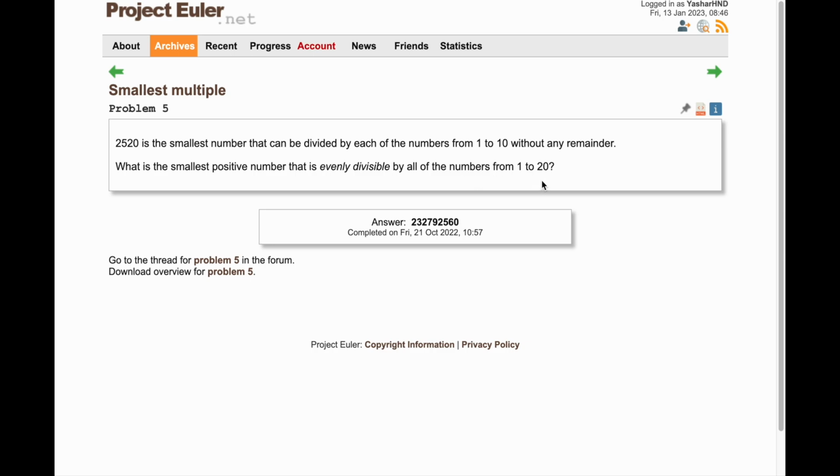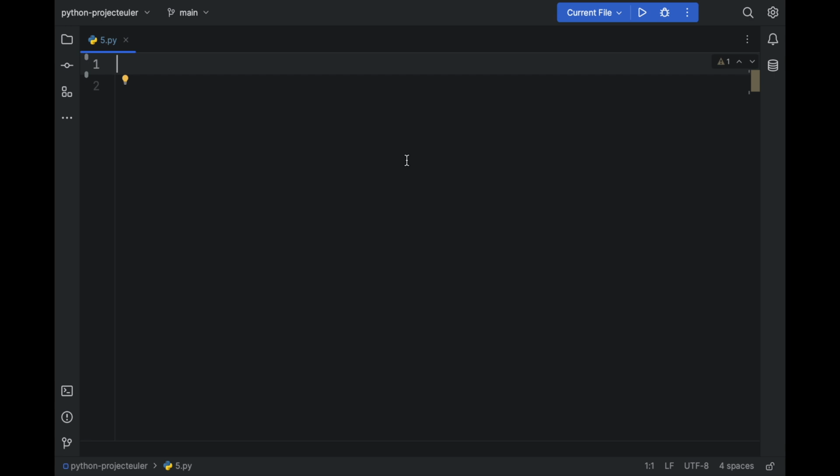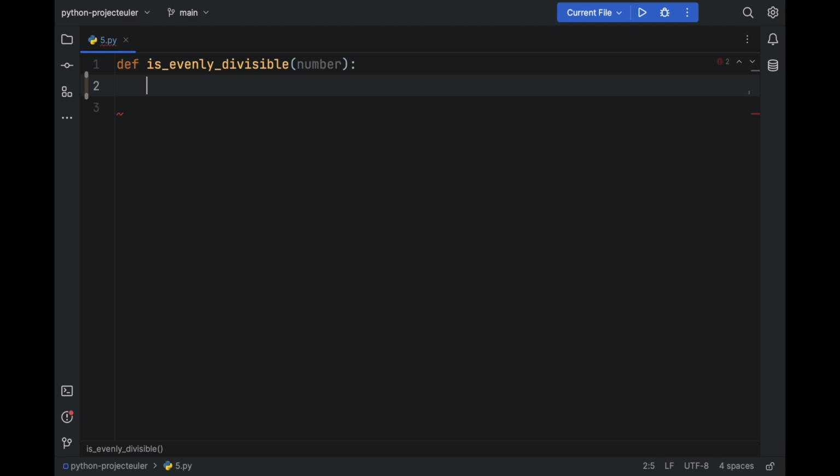So first, we need to write a function to check if a number is evenly divisible by all of the numbers from 1 to 20. Let's start with that. Let's define is_evenly_divisible, number. We need to go through 1 to 20, and if the number is not evenly divisible by one of those numbers, we will return false, because it's obvious that the number is not evenly divisible.